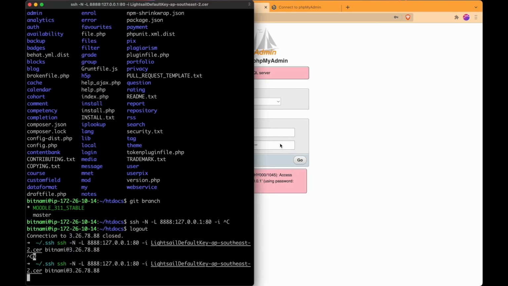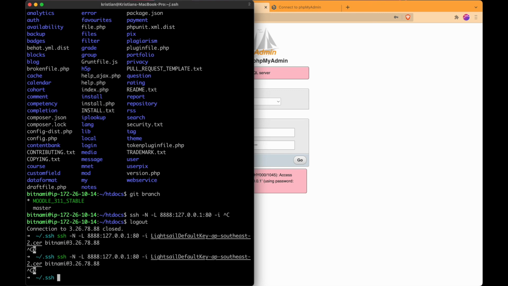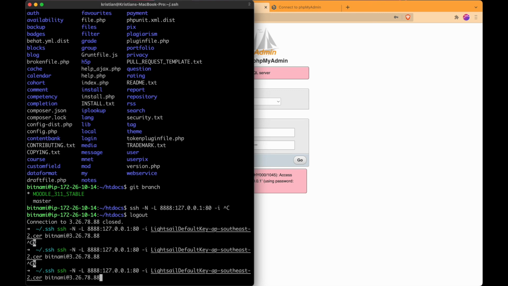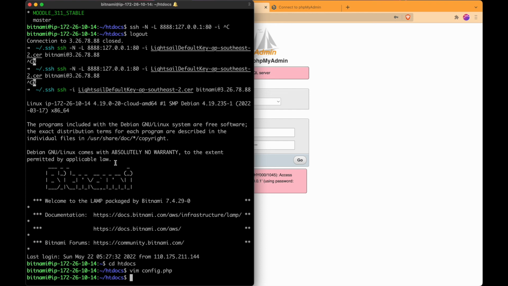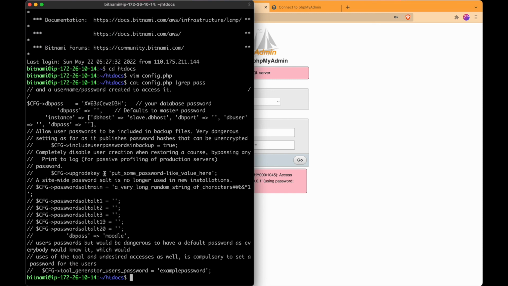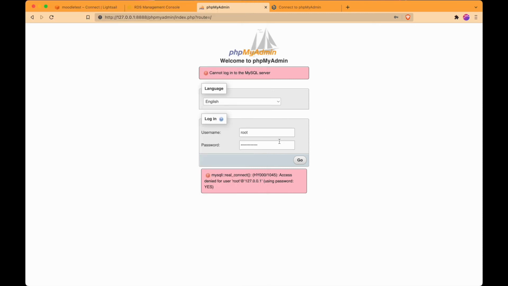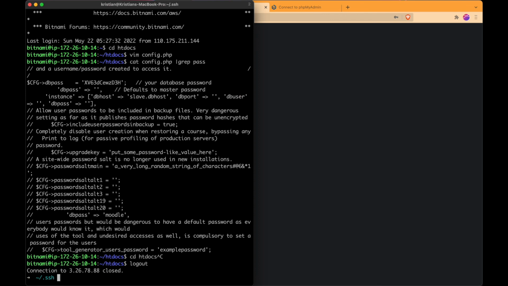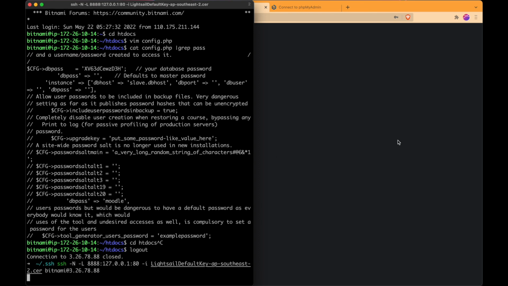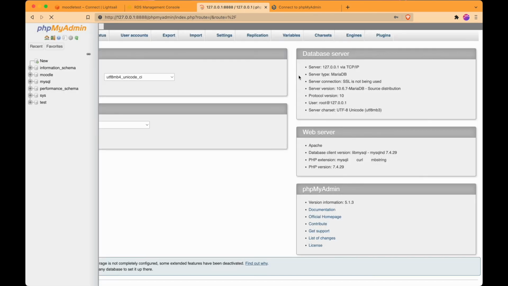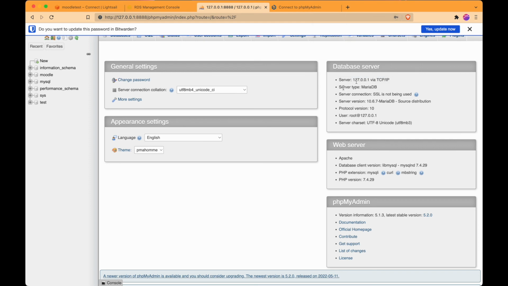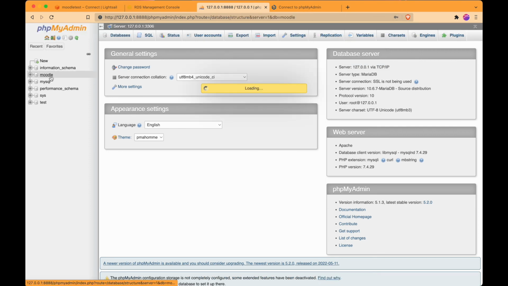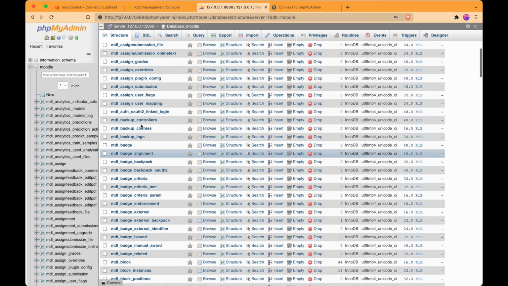That's not the right password. Password is... I'll have to get it from... you have to get it from in here. You have to go cat config.php, grep, something like that. That's our password. Put that in there. Stopped running my tunnel. So now I'm logged in there, and I can see the Moodle database and everything going on in there.